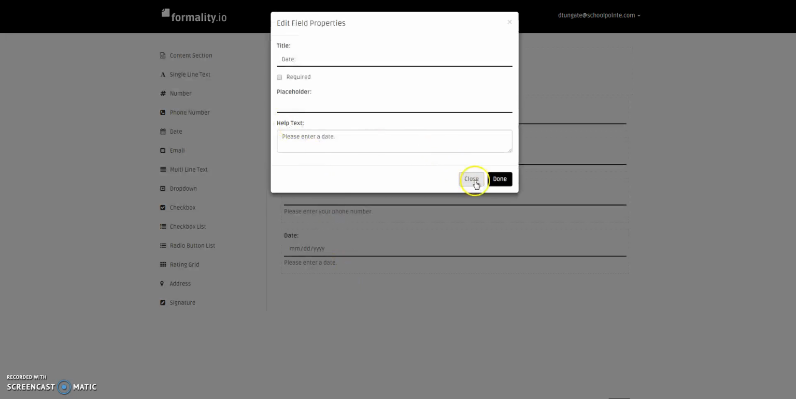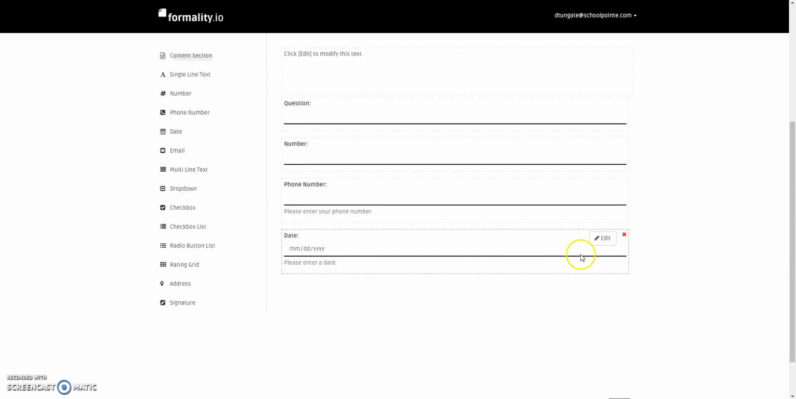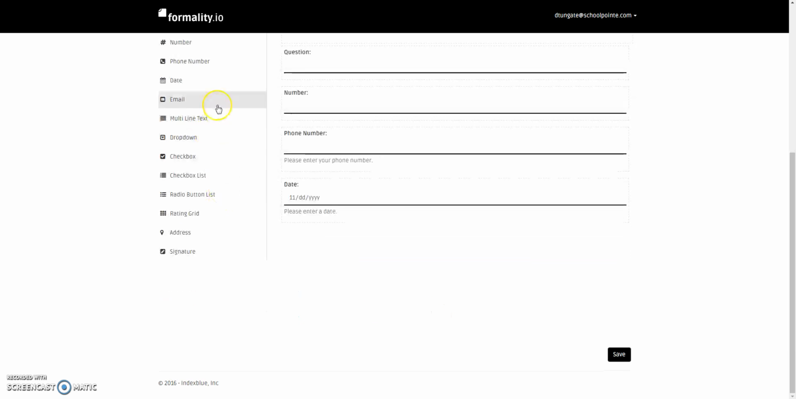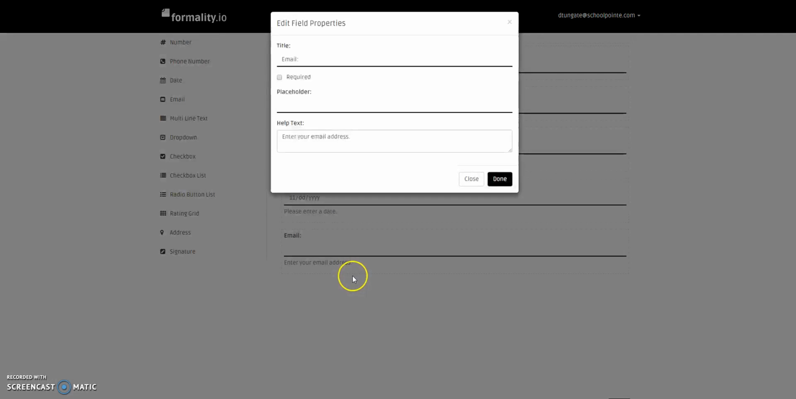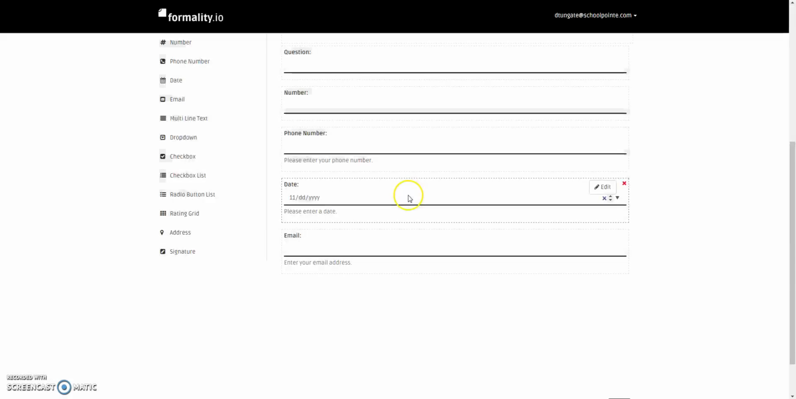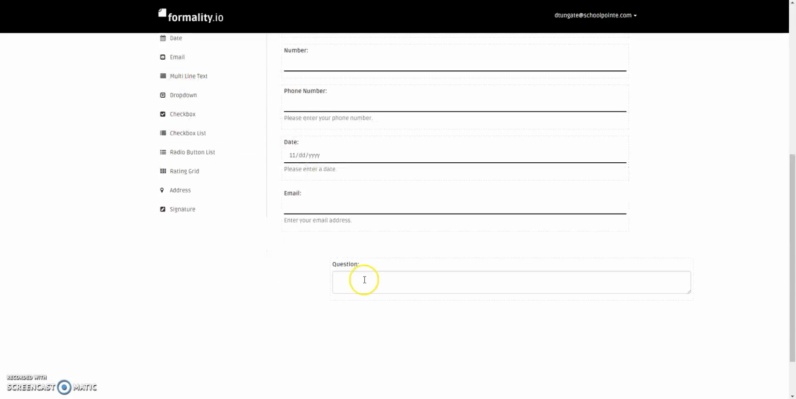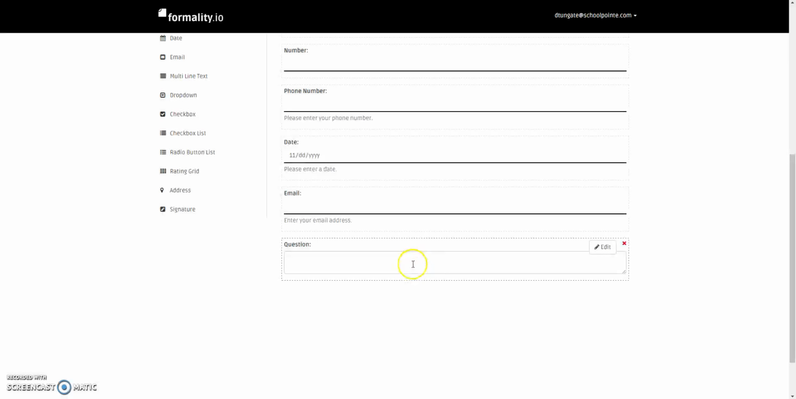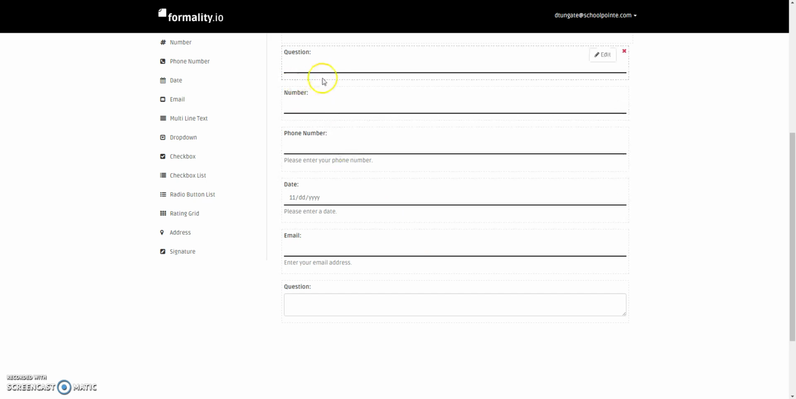Date, again, it's going to give them that, and they have the option to go in here and adjust that date if they want to, and it also brings up a calendar. Email, it's also going to automatically format those. It's going to make them use the @ symbol with that. Multi-line text, it's just going to allow your users to have a little bit more area to go in here and type in questions than it does with the single line text that we used up here.